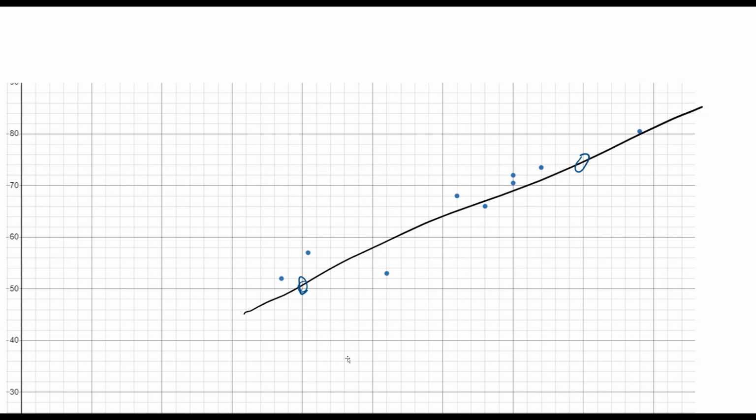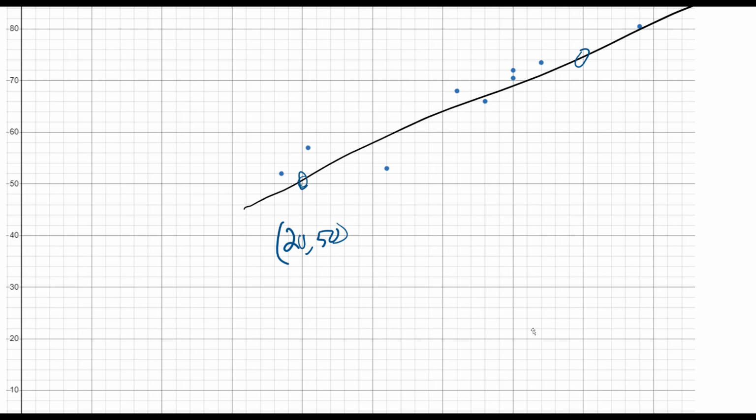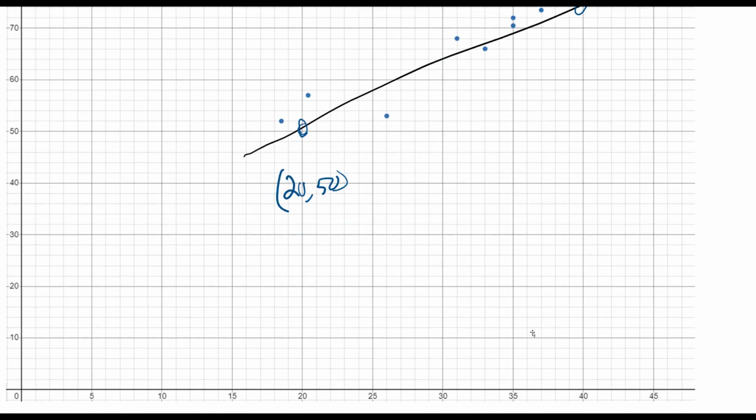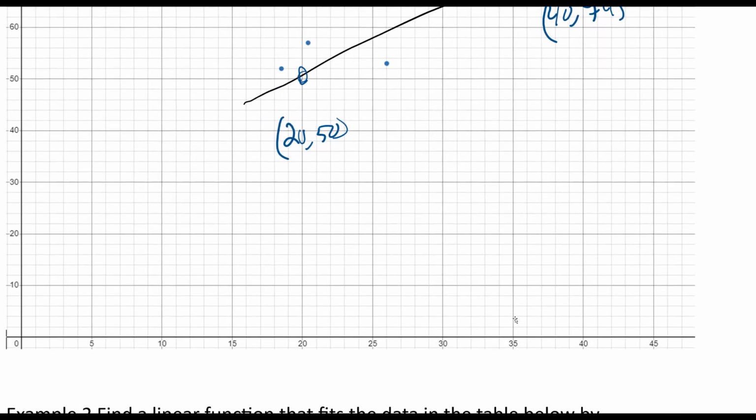So what would that be? 50 and 20. So let's just say it goes through (20, 50), and pick up another point that looks pretty good. Right up here, that looks like it might be 74 for y and 40 for x. So (40, 74). If I use those two points, just eyeballing it, I would have 74 minus 50 over 40 minus 20, which is 24 over 20, which I believe is 1.2 for our slope.